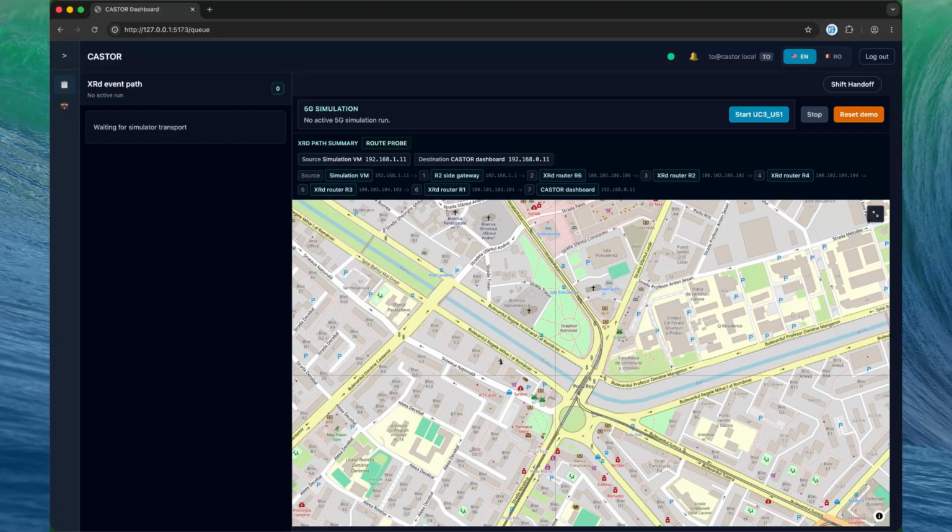Before the run starts, there is no active run and no packet evidence yet. On the right, we have the 5G simulation controls, the XRD route summary, and the map. I'm going to start the simulation now.